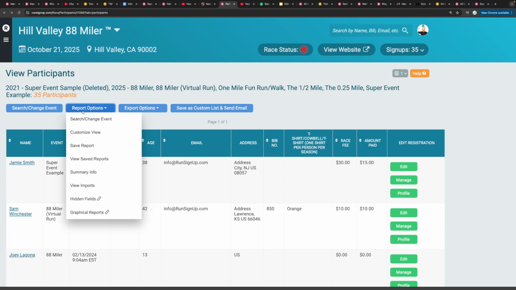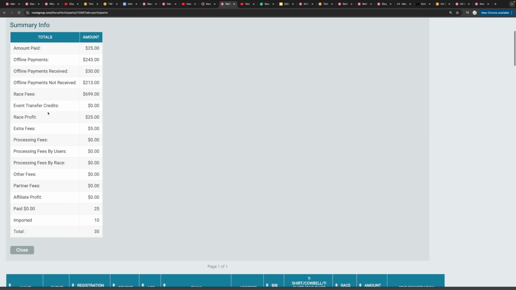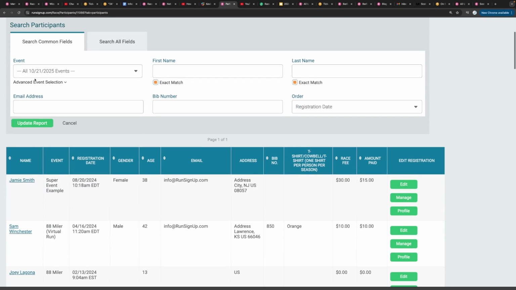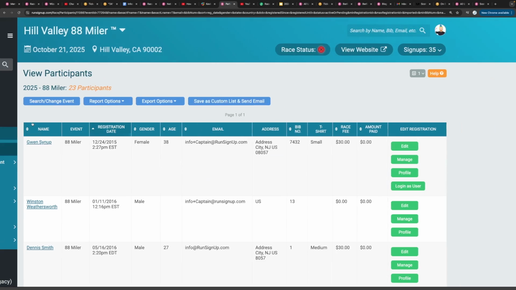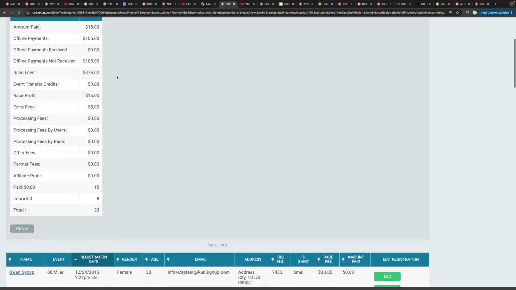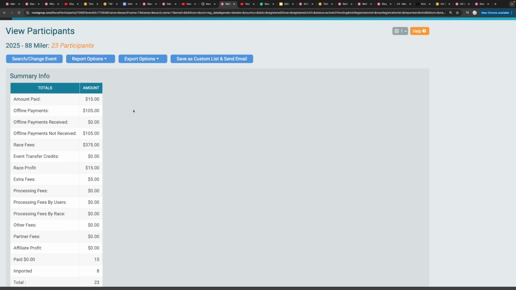Also in the report options, you can go to summary info. And this is going to give you some information about this specific report. So if you were to change something like, instead of viewing all the events, you just want to view the 88 miler, if you update the report and then do the summary info again, it's going to be a little different because now it's just going off that one event.